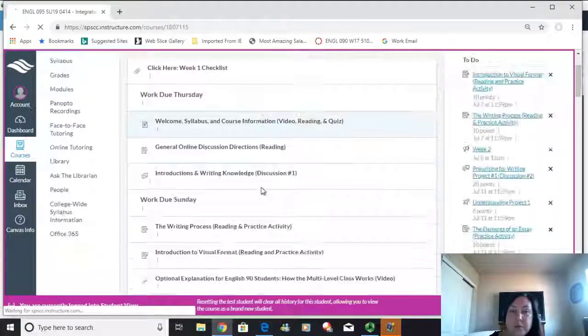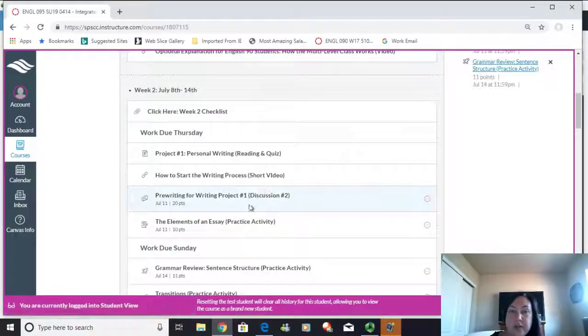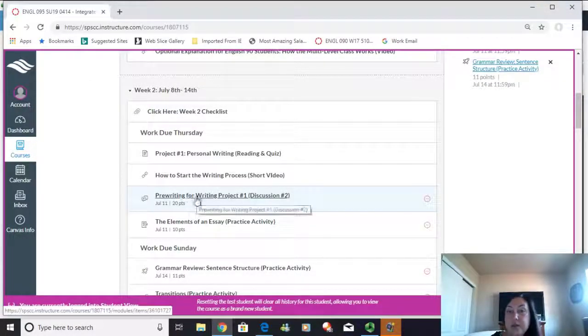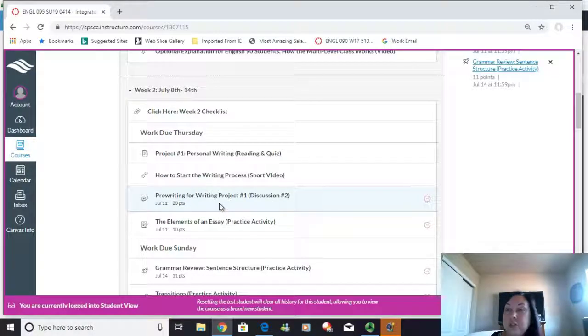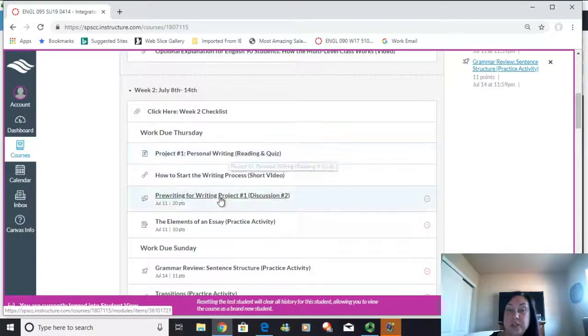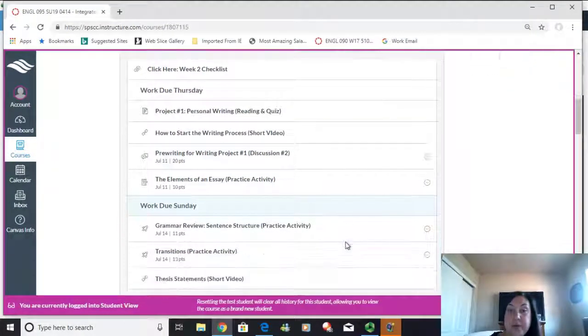Like, okay, where is work? It's going to be due on the 11th. Oh, right here. Oh, look, pre-writing for project number 1, discussion 2. So by paying attention to those different due dates for the writing process, I can actually track it. I'm like, okay, here's the directions. Here's where I do pre-writing.